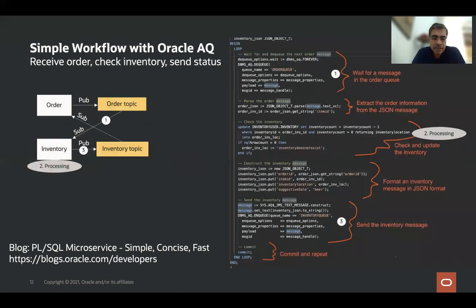So here's a blog referred to on the left, at the bottom: a PL/SQL microservice, simple, concise, and fast. This is at the developers blog site, blogs.oracle.com/developers. You can see this example where there are two services, order and inventory. Order has an order topic and publishes to it; inventory publishes to an inventory topic, and the other microservices subscribe to that topic. So you see the pub/sub here.